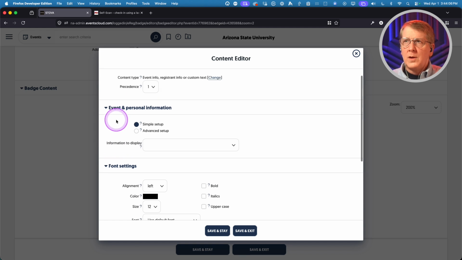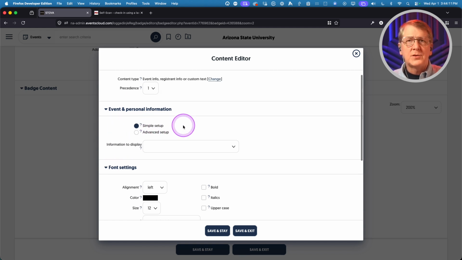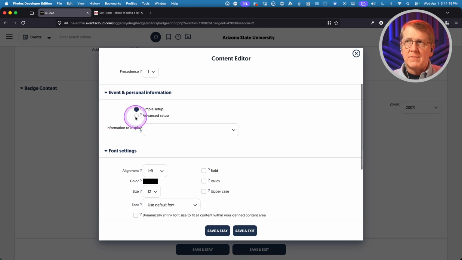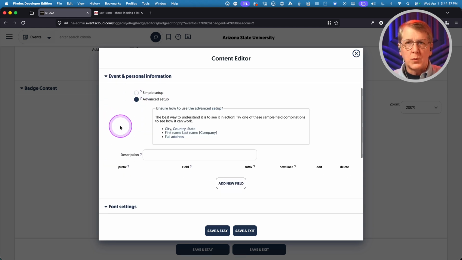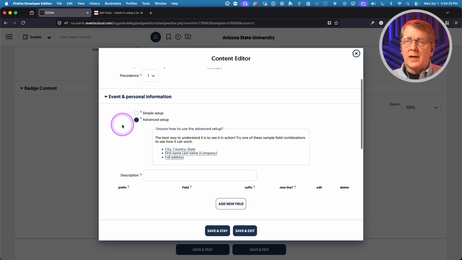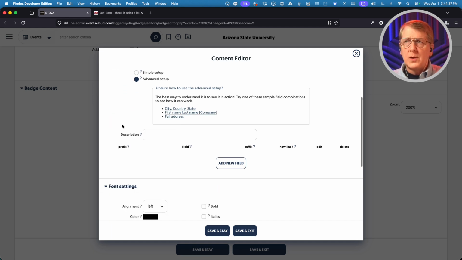Okay. So you can add simple setup, which means just one field at a time, or you can use advanced setup, which allows you to import multiple fields at one time. And you see some examples here: city, country, state, first name, last name and their country, or the full address that's pre-programmed that you're free to use, and which is fine to use.